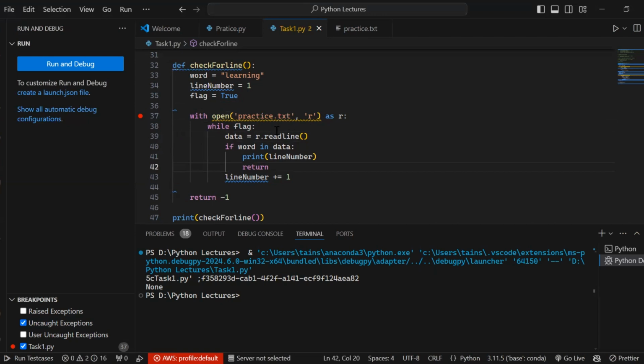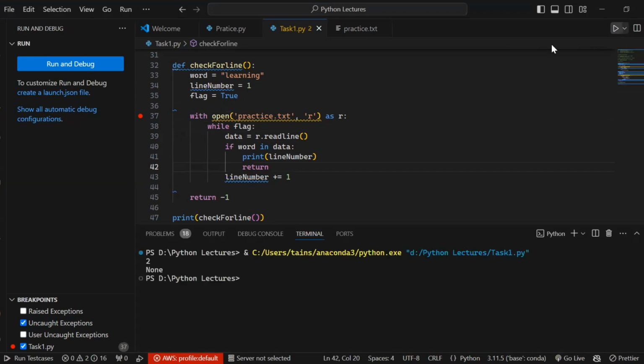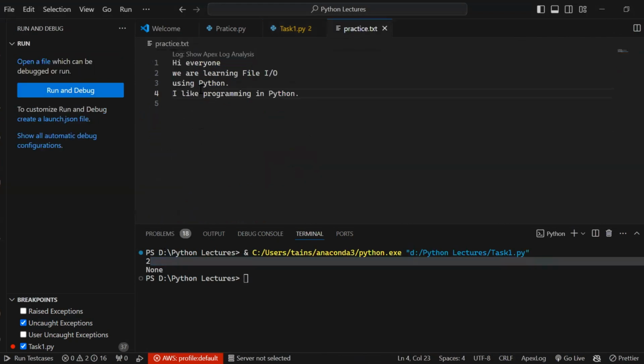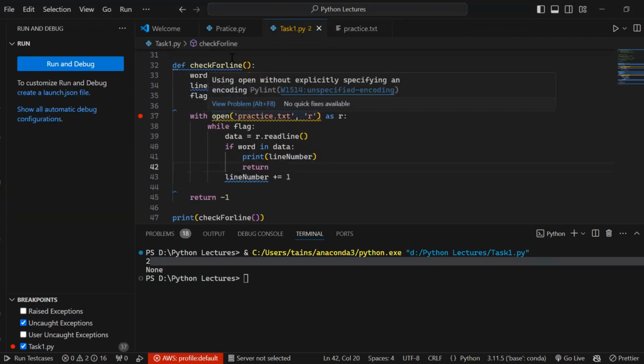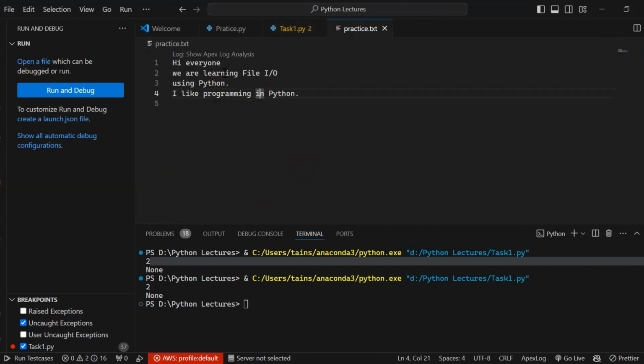For that, I'm going to do this. Let us see our result. It's giving us two, and that's correct. Let us check another word. I'm going to give this in and rerun it again. Okay, so it's two. I think because it already exists here.